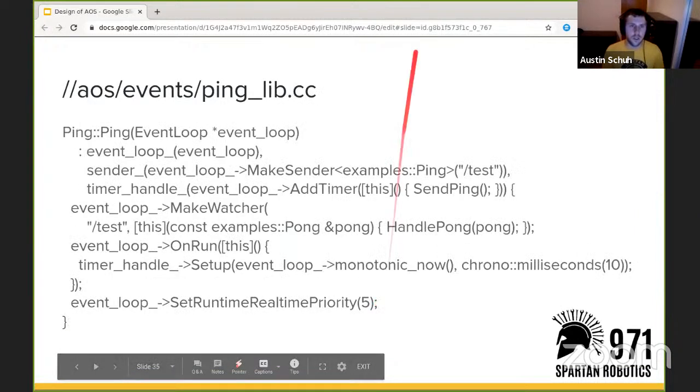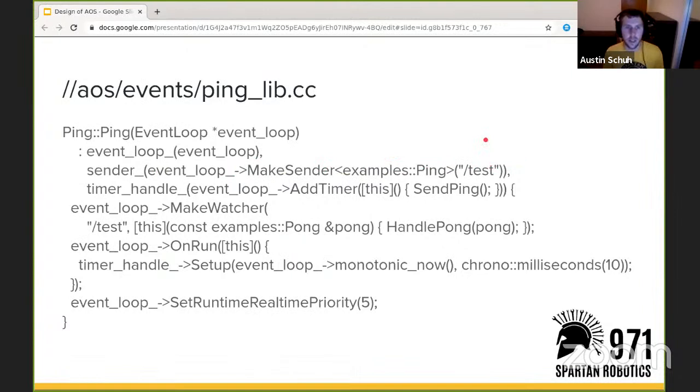Okay, so what's setup look like in ping? Well, we save the event loop. Now here's where we make a sender. So this gives us the ability to send that ping message. And then here we can go make a timer. And that timer will call ping whenever it expires. So that lets us periodically send a ping out. And then here we make a watcher. So we're registering a function to get called when the Pong message is received.